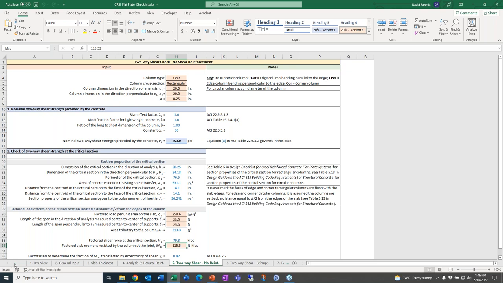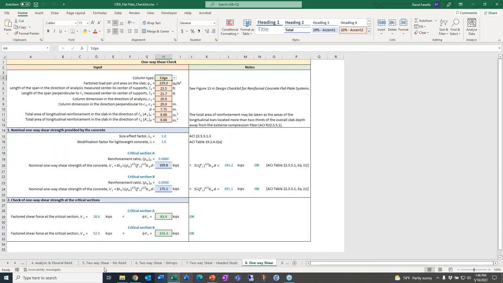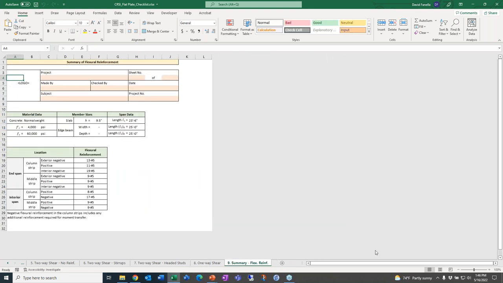Two-way shear requirements are checked in tabs 5 through 7 for systems without shear reinforcement, with stirrups, and with headed studs. Flexural reinforcement is summarized on the last tab, which can be included in a set of project calculations.